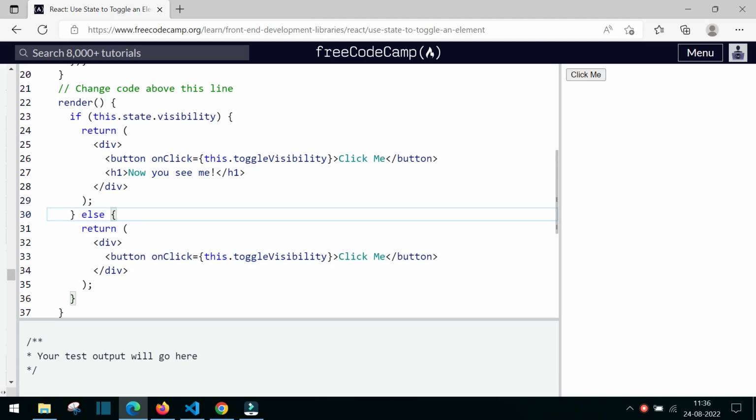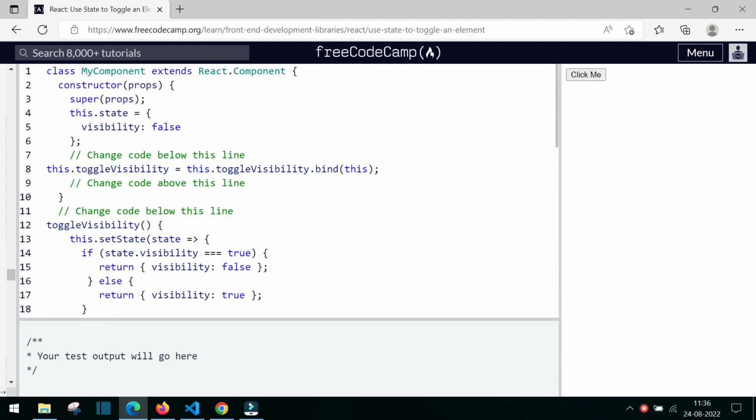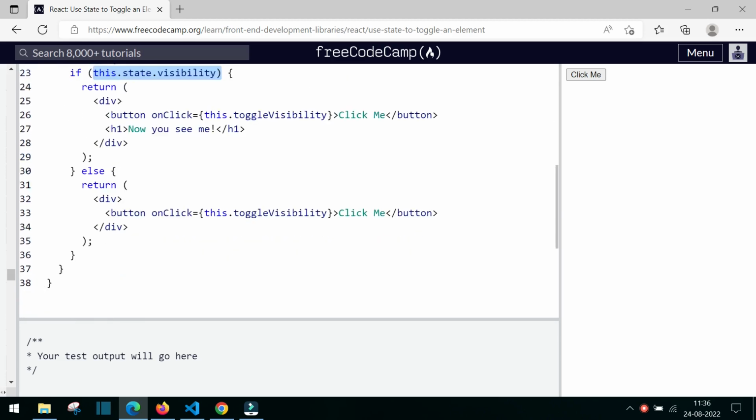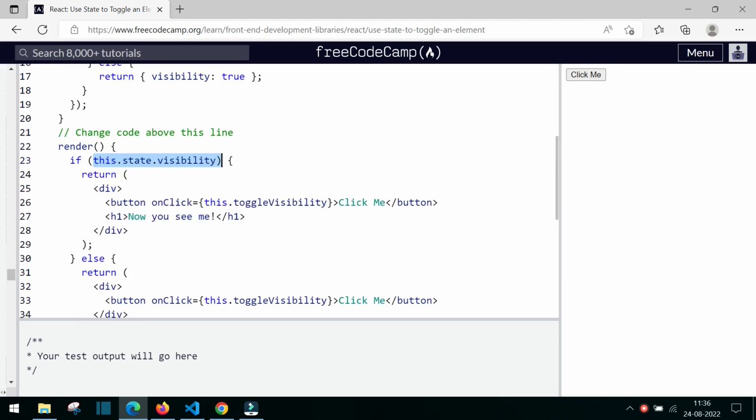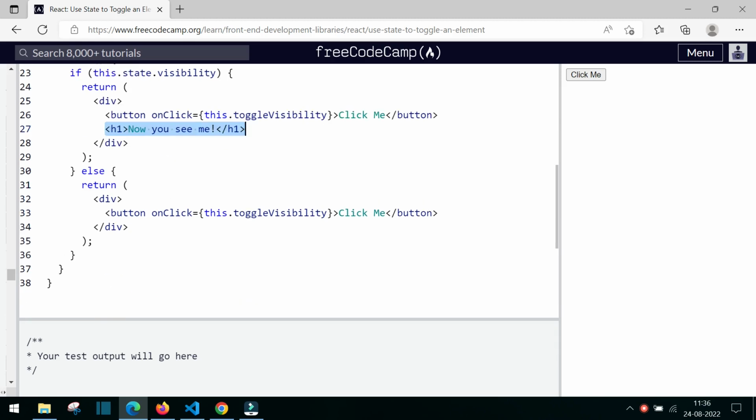Initially they have given this dot state dot visibility. So if this becomes true, it means if the visibility value is true, you will see the message here: "Now you see me." So when the visibility is true, this message will be displayed. Otherwise, if initially the visibility is false, you will not see anything.